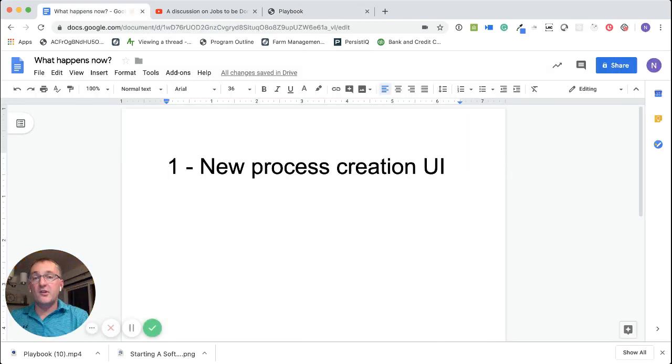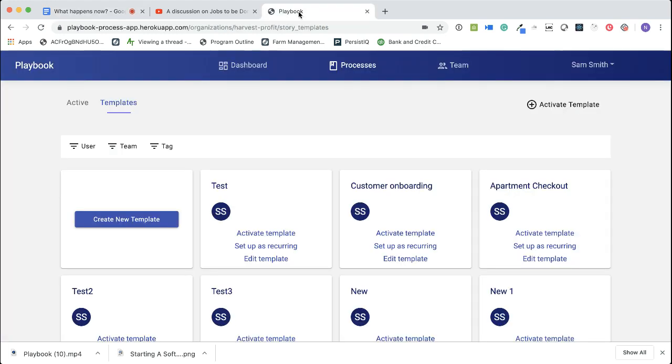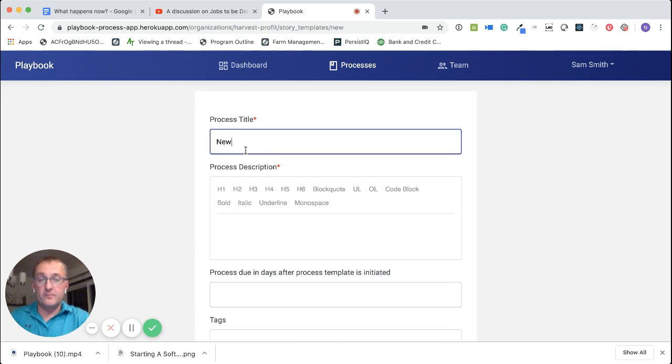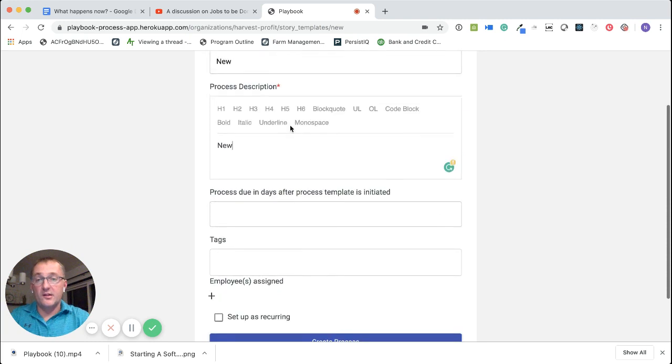I'm going to share with you 5 things that are top of mind to me. Number 1, new process creation UI. I will show you that here. New process description. This process description is a rich text editor that we added. It was a simple text editor before.